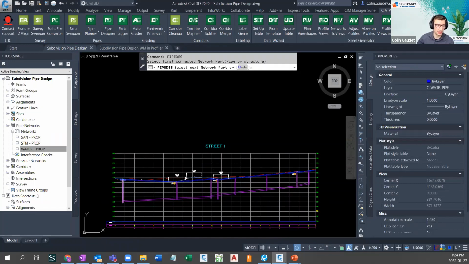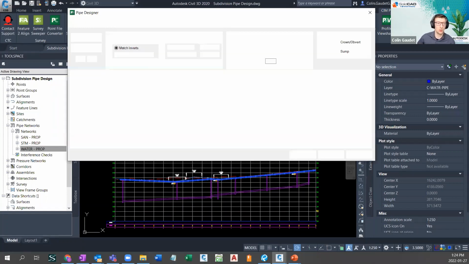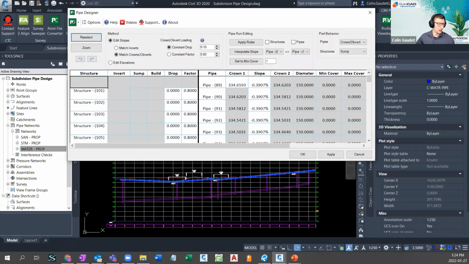So what Pipe Designer does is it grabs the starting element and the ending element. It connects everything in between. And when I press enter, I can select them in plan or profile. But when I press enter, it gives me an Excel-like interface to go and edit all of the elevations and slopes within these pipe networks. It's a great tool for editing storm and sanitary because I get to see all of the different slopes right off the hop. I can see how they all connect together. I could go and just manually punch in, I need this to slope at -0.5.